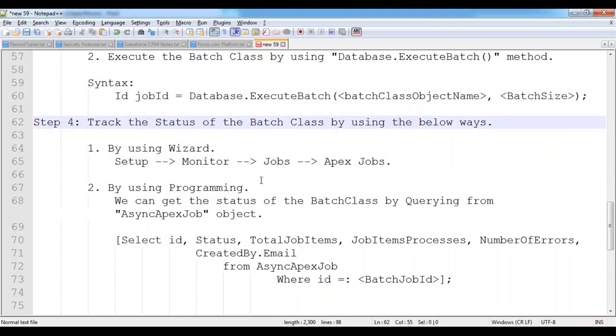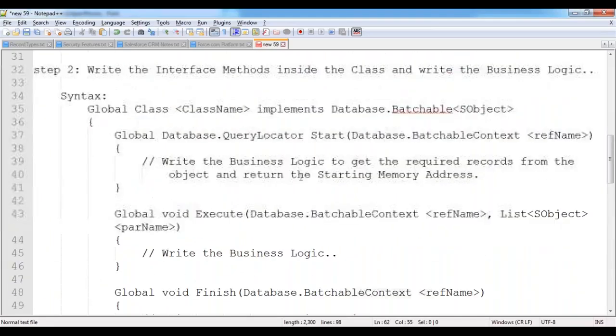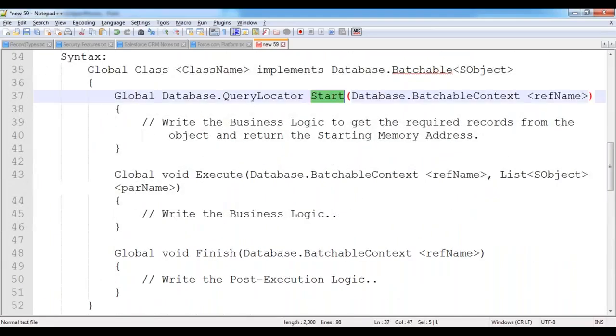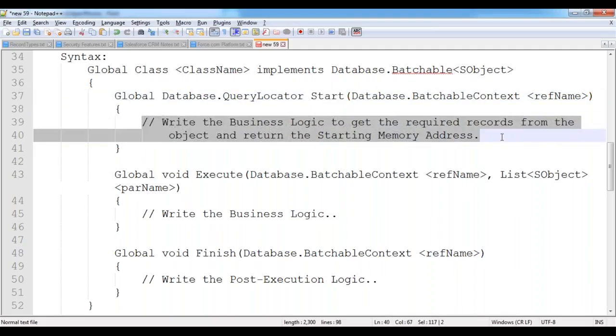Here we don't use Database.getQueryLocator to get the data from the database, rather, for that query we are writing inside this start method, we have to write this query here. I haven't given any implementation part, just the syntax part. Tomorrow we'll see the practical implementation of the batch process.